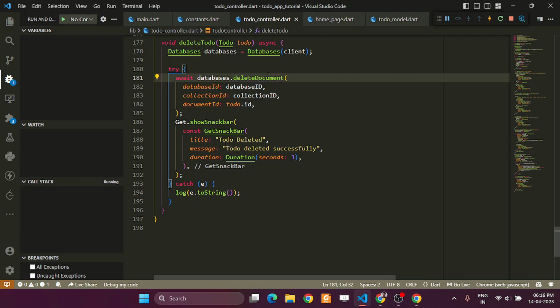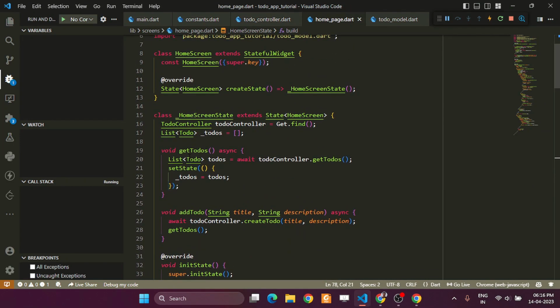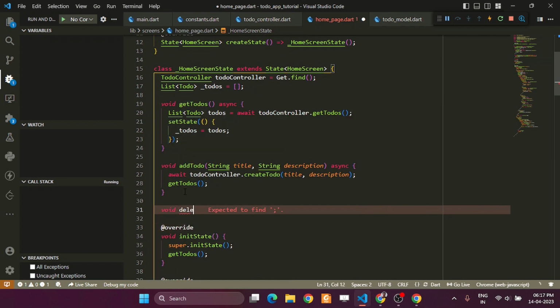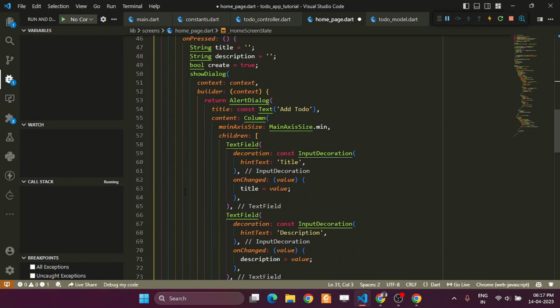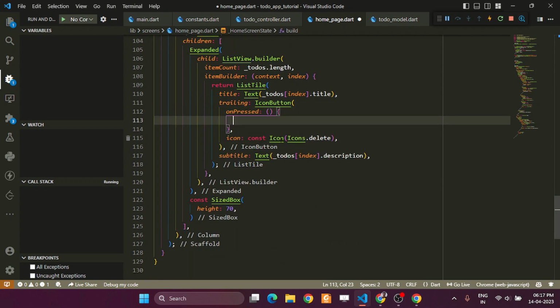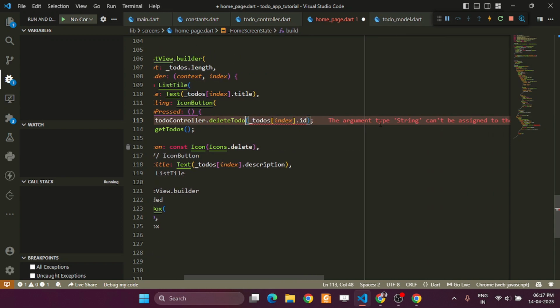Let's save it. Under the home page, create a new function called void deleteTodo. Or what we can do is, under the list view widget, directly call todoController.deleteTodo with todoIndex.id.